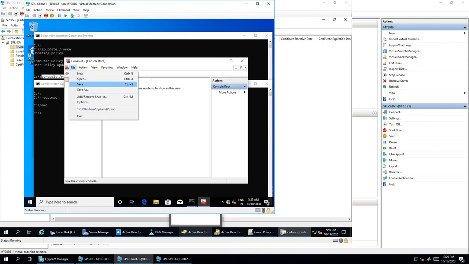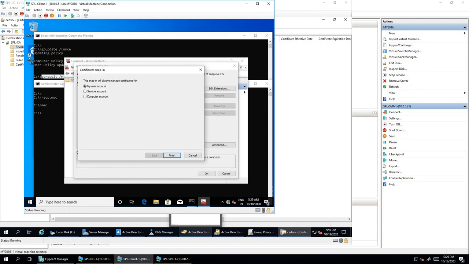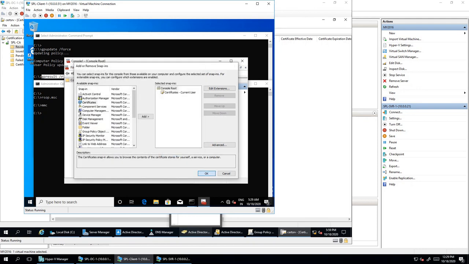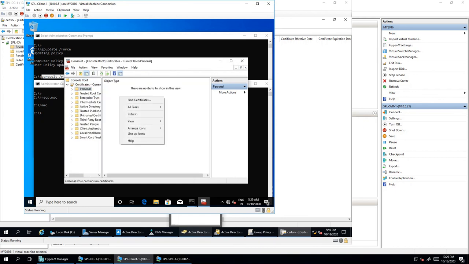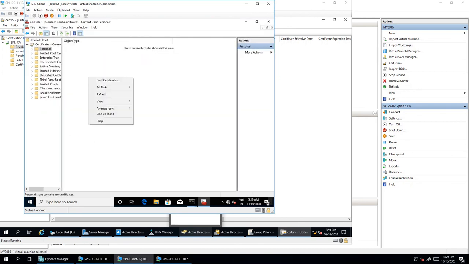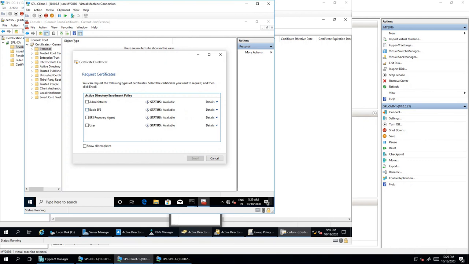Simply, you have to open the MMC at your client end, add the certificates snap-in, and go to certificates. My user, I'm going to take a certificate for myself, like for the sales user one. Go to the personal store. It's the default location where you store your personal or local certificates. Go to all tasks, request new certificate, click next. Here you can see the default template which is published is Active Directory Enrollment. That's why it's available here. I have selected this and requested the certificate for this.